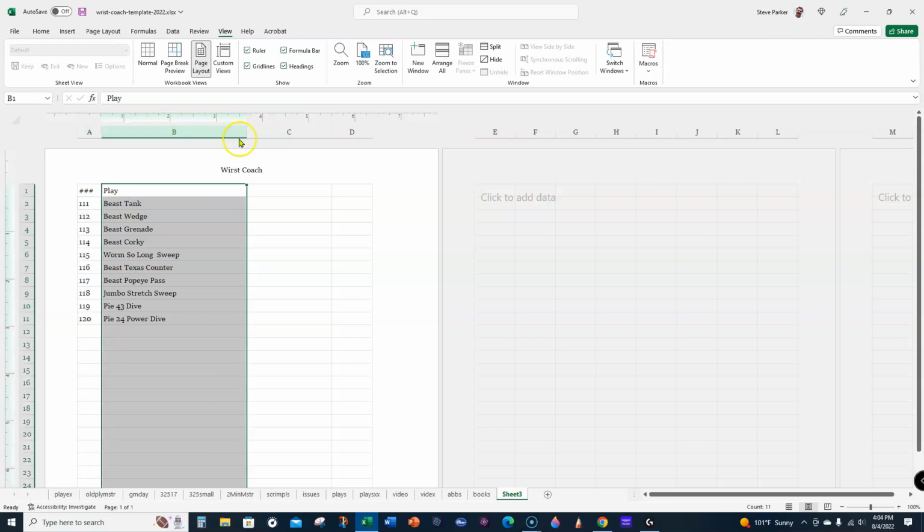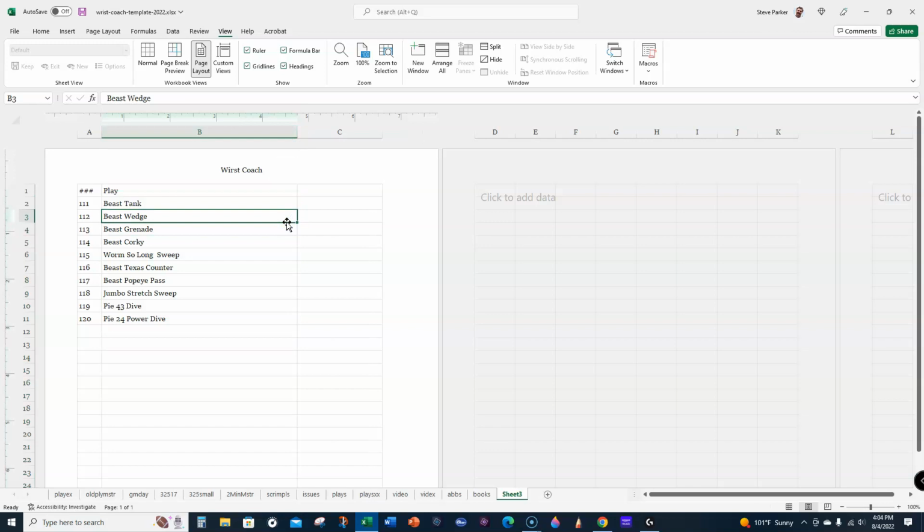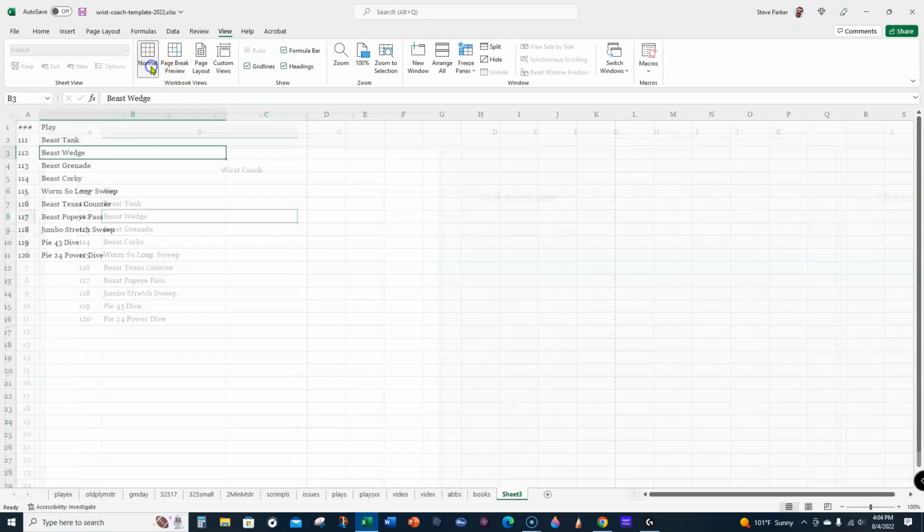So I'm just going to grab this B column, and I'm going to drag it. And it tells you width is 4.23. But I'm going to drag it on the ruler to about 4 3/4, and you see how it dragged out there? Yep. And then I'm going to go back to normal view.